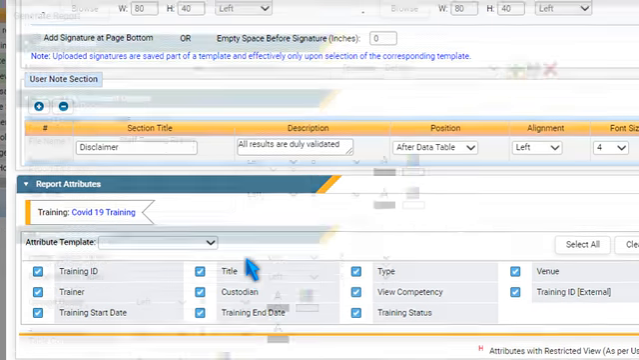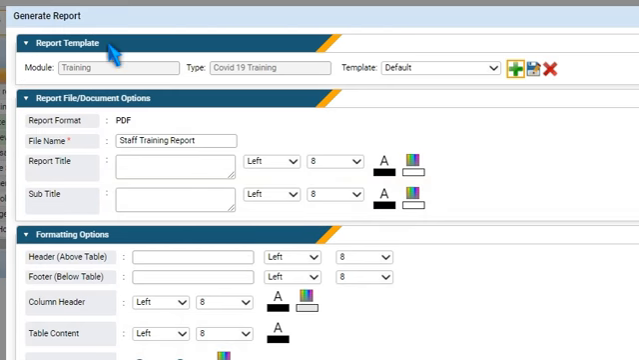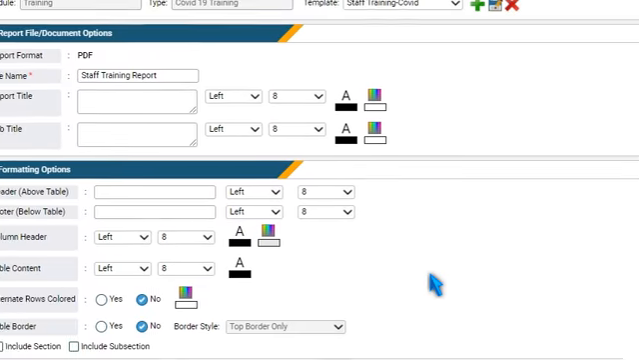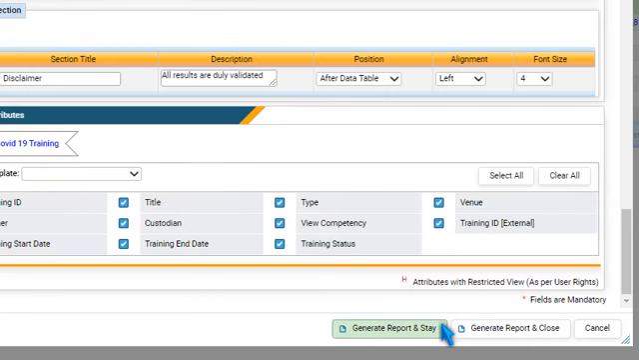To save the selection as a template for using it over again, click Add Report Template, enter a template name, and press Save. Press Generate Report and Stay to generate the report. If there are no further reports to generate, press Generate Report and close.